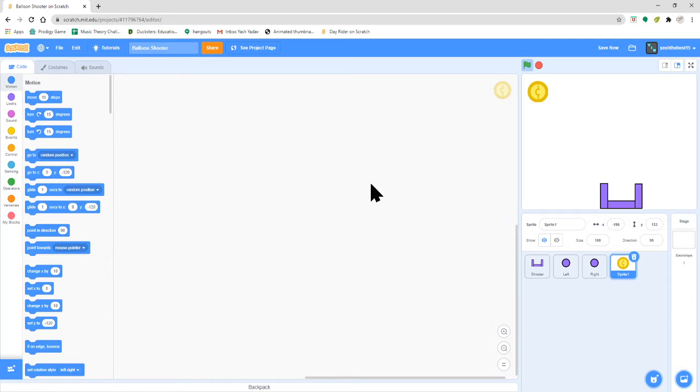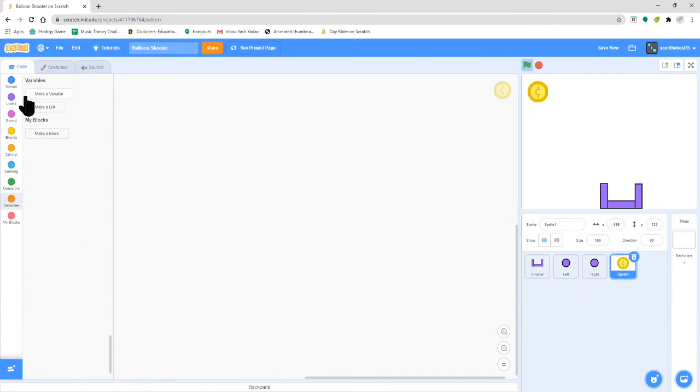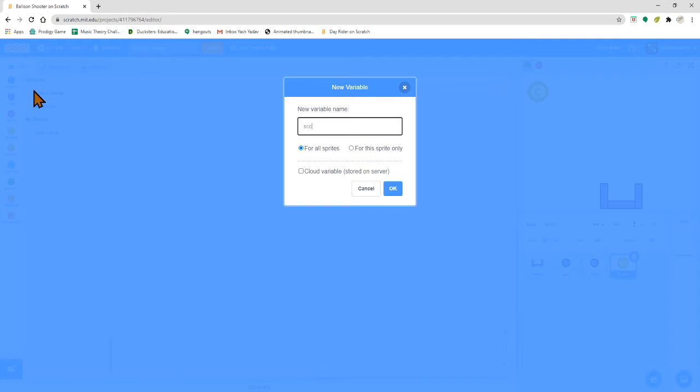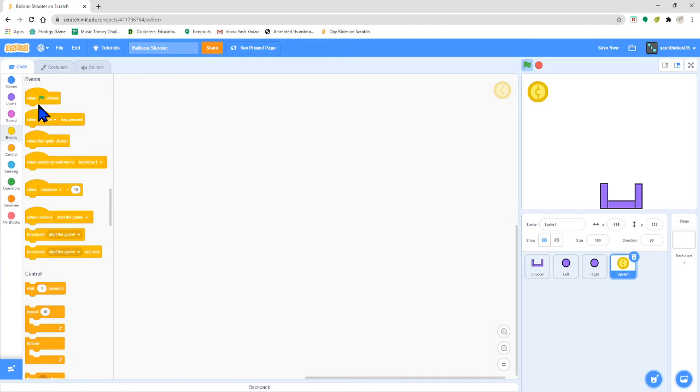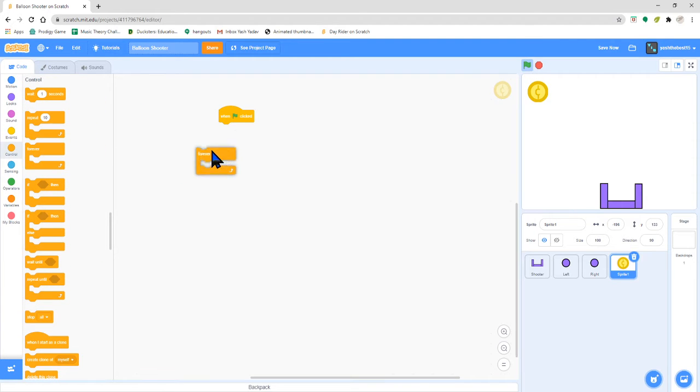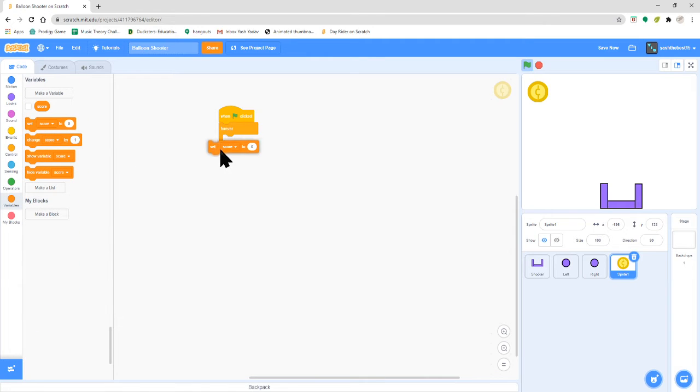And then now I'm going to be using a variable to do this. So I'm going to call this score, like most games. And I actually want to make it for all sprites. And first of all, let's forever set score to 0. And then we can show this score variable and make it a large readout, and then we can have it like this. So if we move this over here, this looks nice.